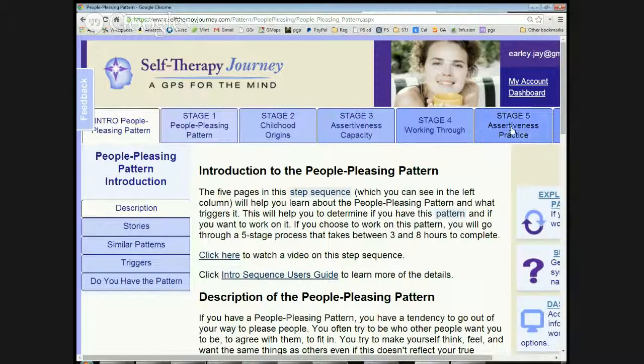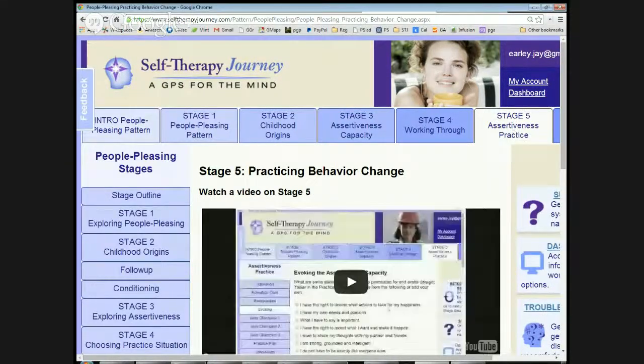So let me go here. But before I do, let me just check to see if anybody has... Nope, nobody's typed in anything in the chat yet. Okay, so I will go on.